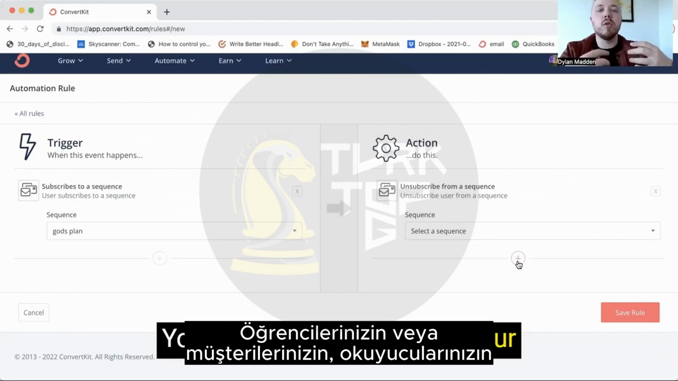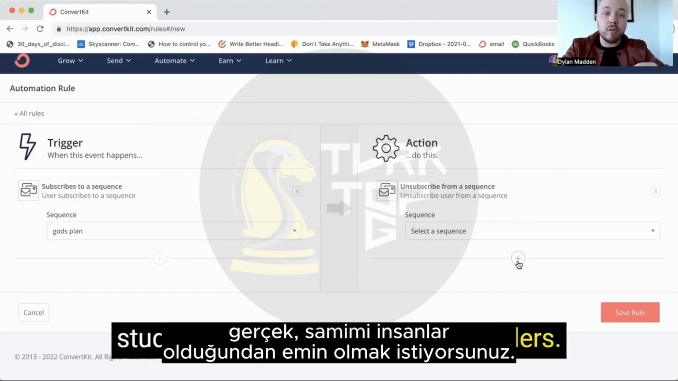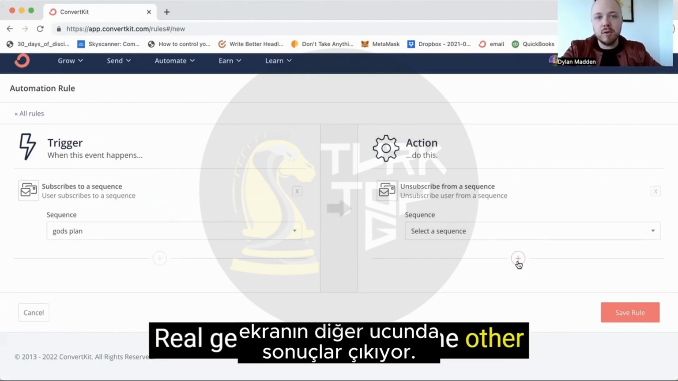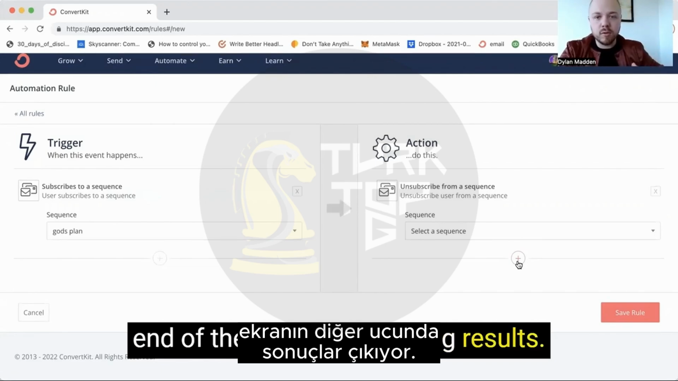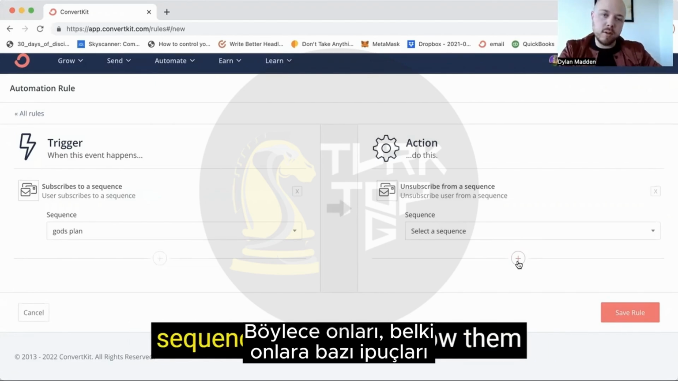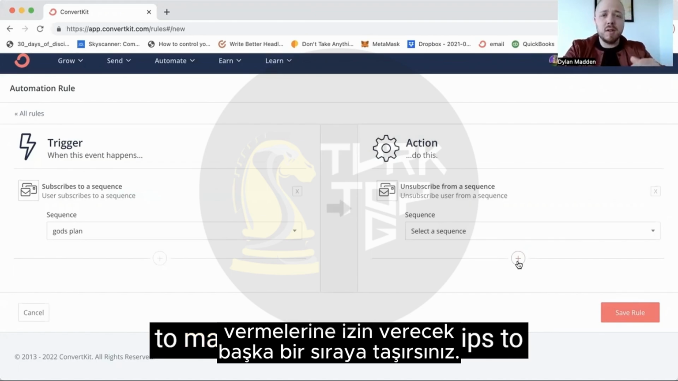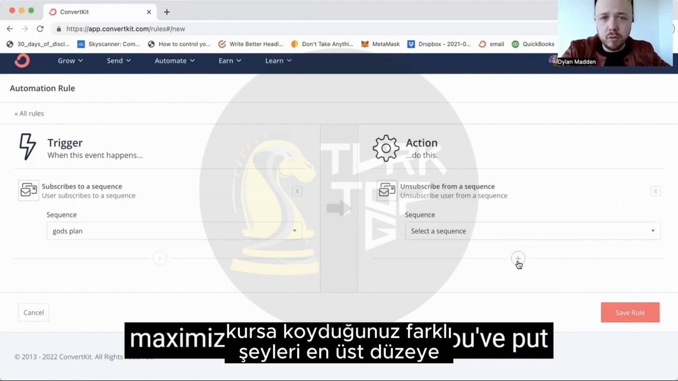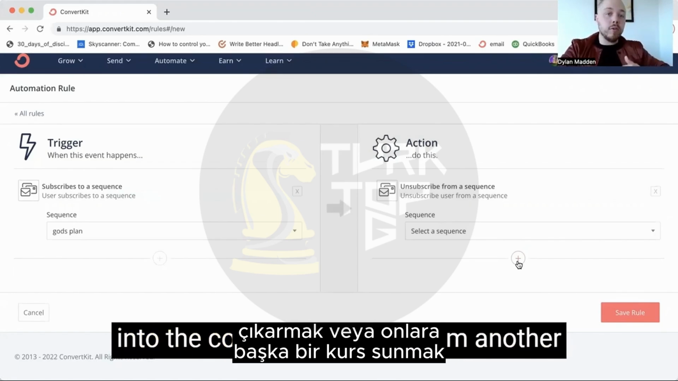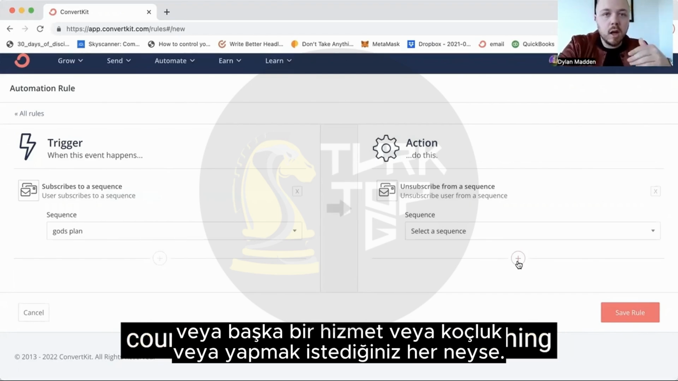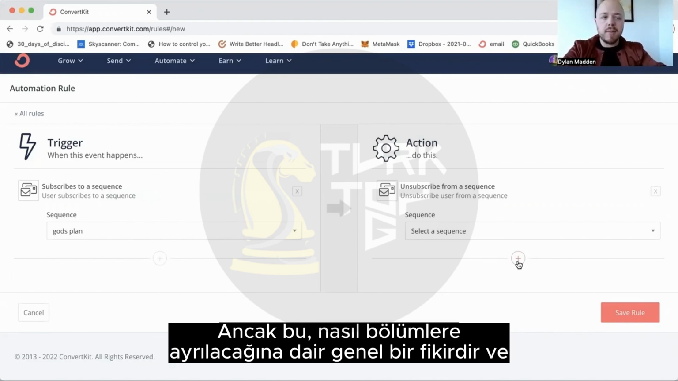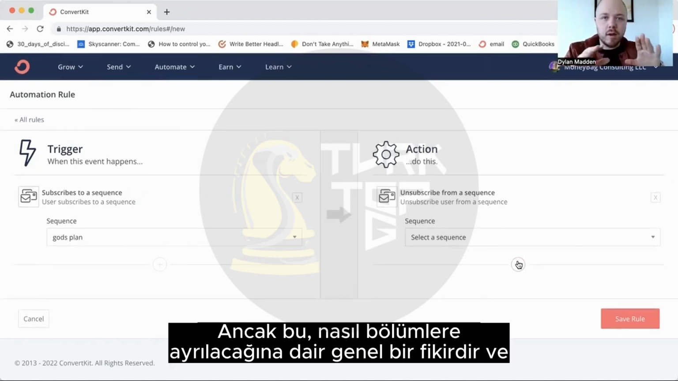It makes sense to unsubscribe them from that sequence, and then you can put them onto another sequence, aka right here, that gives them more value built around that course so they can maximize the results that they're getting from that course. Because you don't want to be putting out tons and tons of new courses and products and all these different things. You want to make sure that your students, your customers, your readers, real genuine people on the other end of the screen are getting results. So you would move them to another sequence that would allow them to maybe give them some tips to maximize different things you've put into the course, or to offer them another course or another service or coaching or whatever it is that you want to do. But that is an overall idea of how to segment.